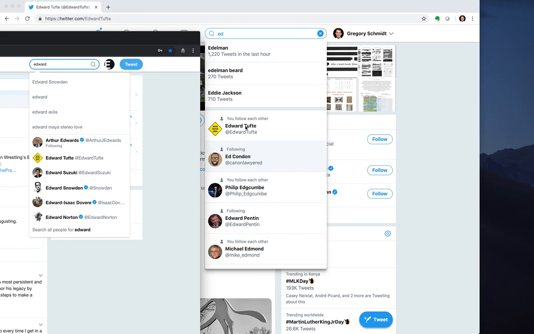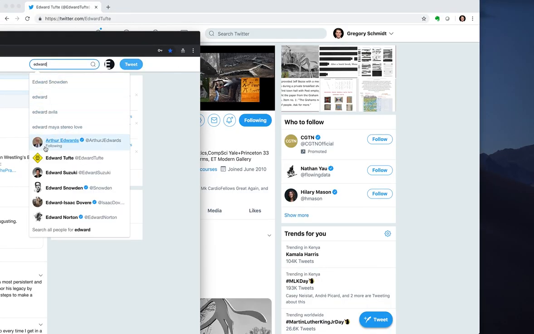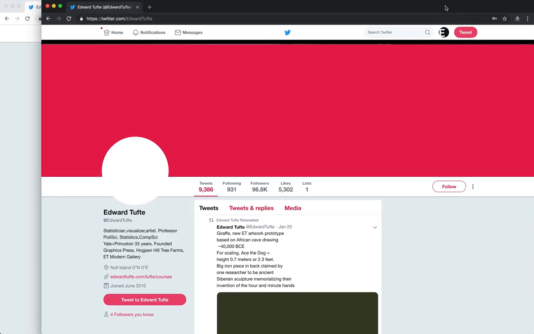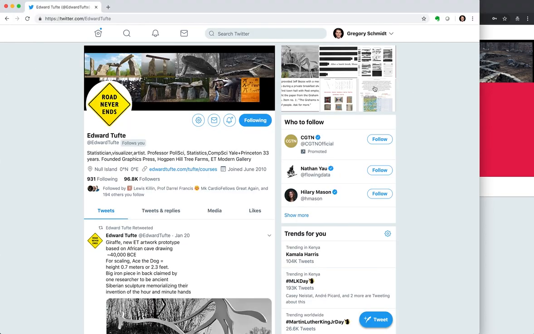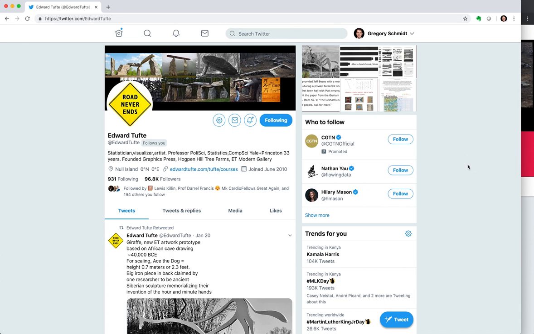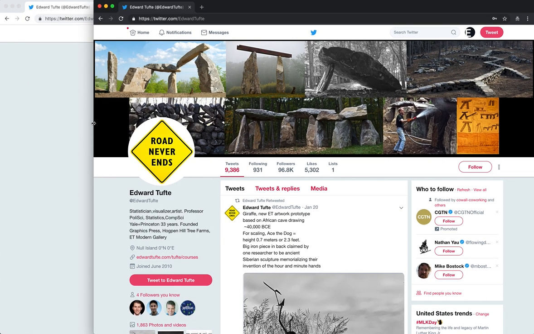Now let's just load up. So we've got one loaded here, and we'll load up the same user here. Let's compare the old Twitter, which is here, to the new Twitter, which is here. Just give yourself a second to look at both of them. We have the new user landing page and the old. We can change the width a little bit if you want.